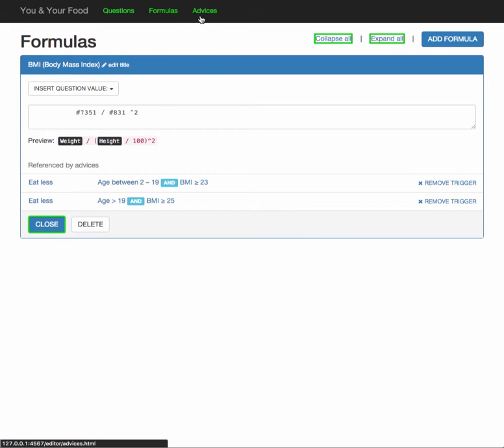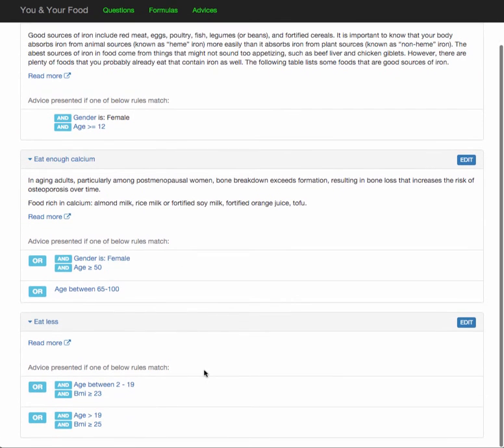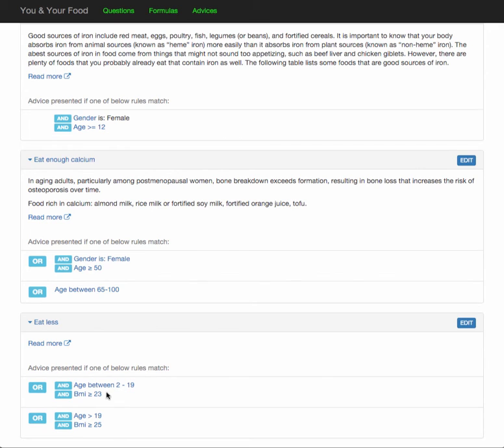Then you can reference this formula in a question, so in an advice. So this advice appears if BMI is at least 23, or for ages for people older than 19 if the BMI is greater or equal to 25.